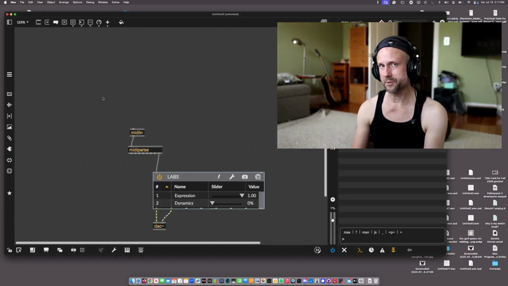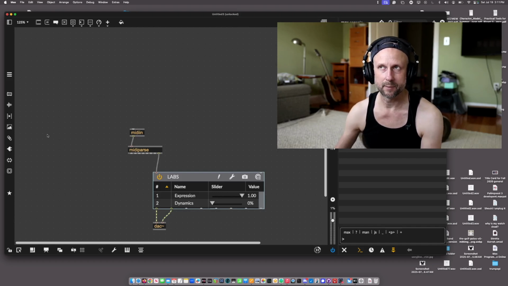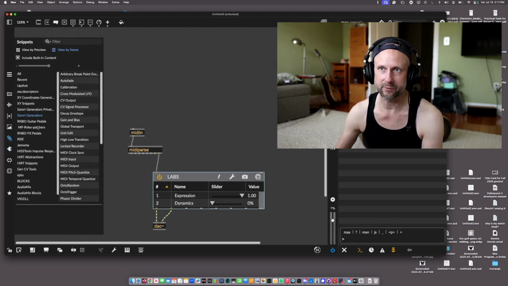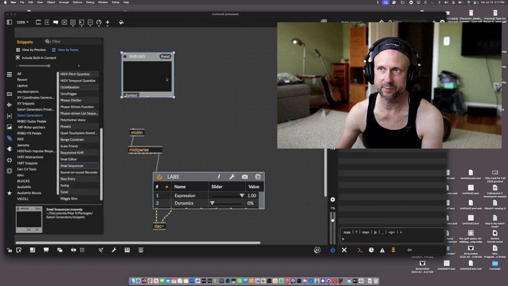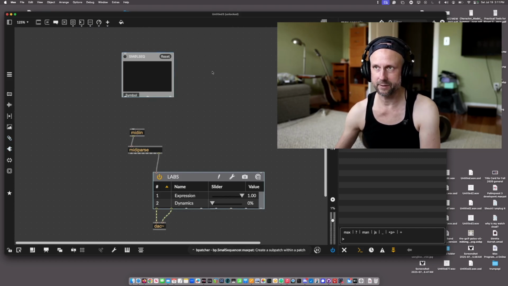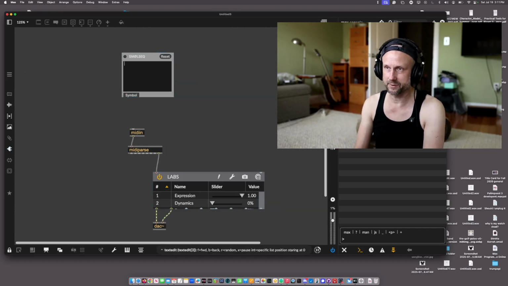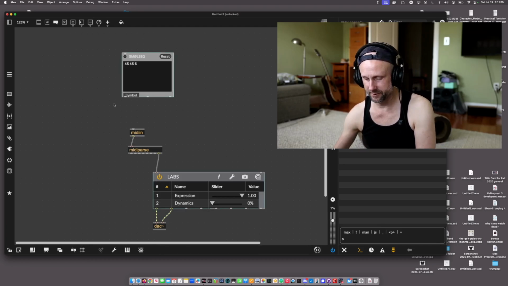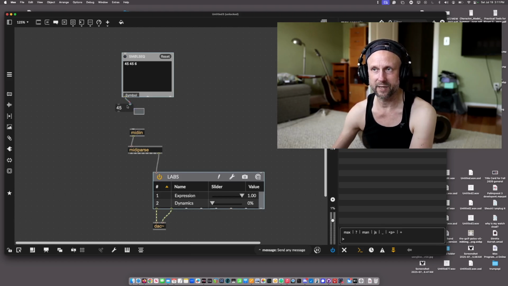A while ago I published a set of abstractions called Satori generators that was based around one primary object, which was this small sequencer. So if I come over here and add a small sequencer, you can see that this is a user interface element that allows you to type in some values or set them programmatically and then bang them out later. It's a way of sequencing arbitrary bits of data.